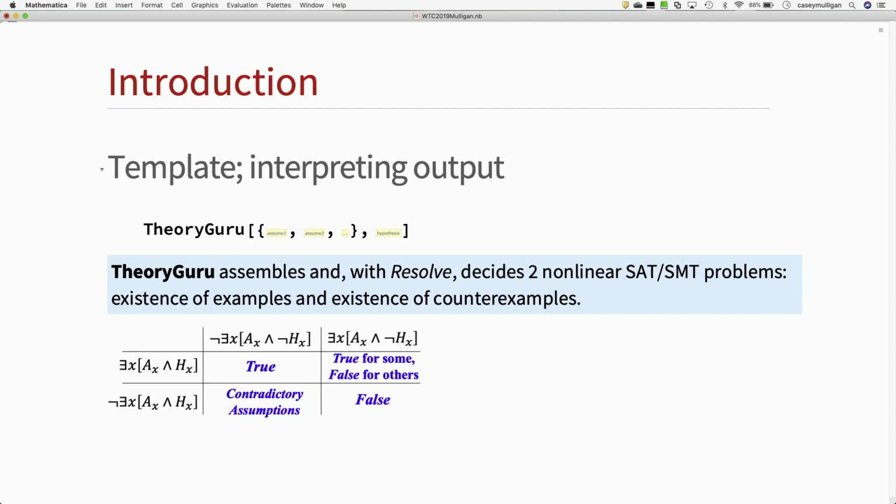So let's go back to the template. What's going to come out of here? Well, what's going on inside, I'm using Mathematica's Resolve function, which is amazingly powerful, to do two nonlinear SMT problems. The first question is, is there a counterexample? Is there a case when the assumptions are true and the hypothesis is false? That puts you in a column. The other thing it does is ask, is there an example where both hypothesis and assumptions are true? And then it's going to spit out one of these four results. That will be the output.